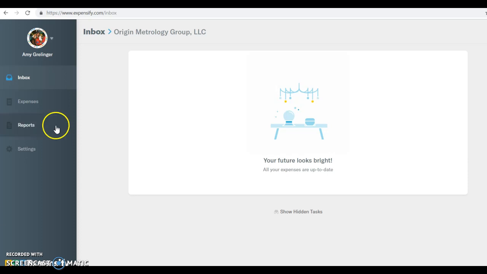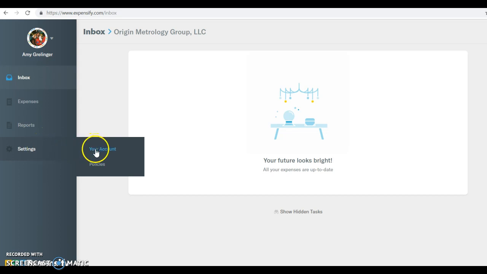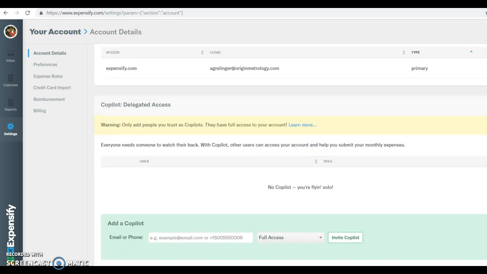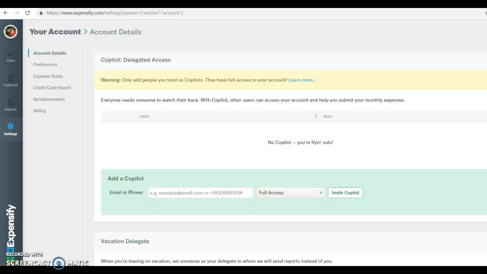What we have here is, I'd like you to go into your settings and go into your account. Over here on the main page, you're going to find your information. If you scroll down to the bottom where it says Co-pilot Delegated Access, I want you to know there is a very large warning here: only add people you can trust, and I'm hoping you can trust me. I'd like to be your official co-pilot.